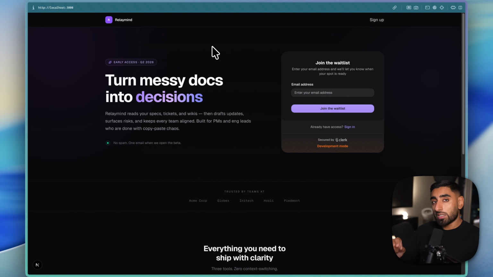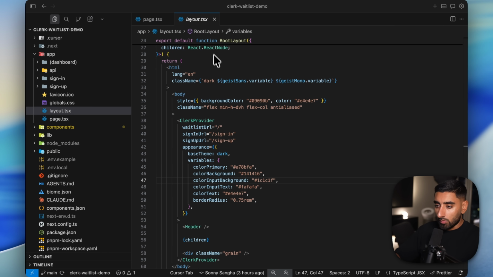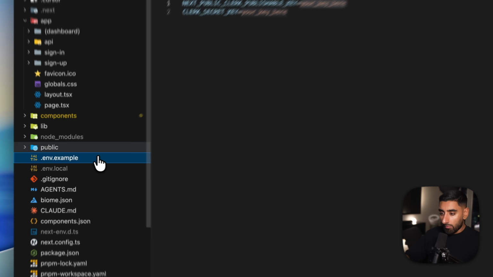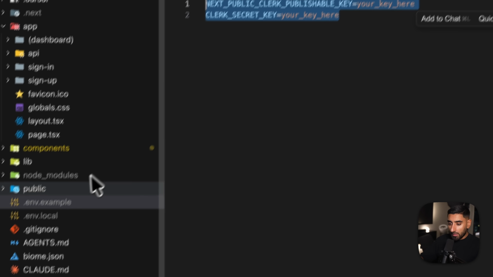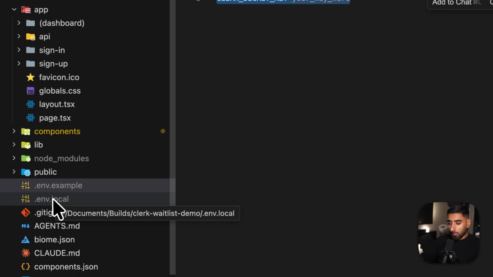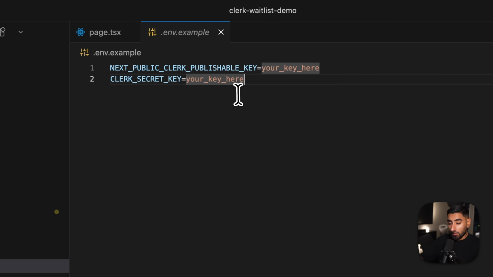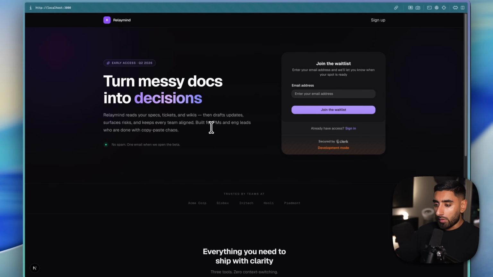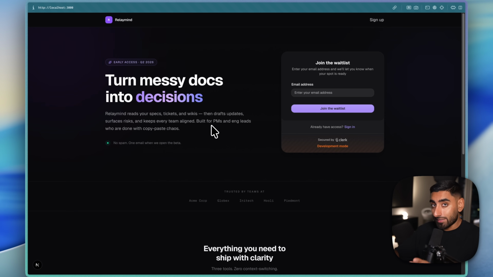Now, once you've done that, you can come back over here. All you need to do to actually get this up and running is go into your code, go to env example, and then you just need to copy this file, replace the example with local, and then put in some keys here. And I'll show you where to get the keys in a moment. But before we do that, let's dive into a demo of what a waitlist actually is.